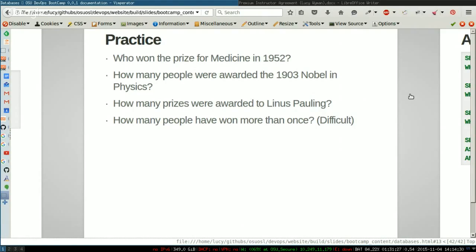And lastly, and this is going to be a tough one, so no shame in hitting your head against a wall for a while. How many people have won more than once? This is going to involve a little bit more of a complicated select statement where you use a join, an inner join in this case. You're going to have to say, join this table to itself, where the first thing's winner is equal to the second thing's winner. So go ahead, try this out for yourself, and you can come back in a bit once you've tried these out, and I'm going to go over the answers real quick.